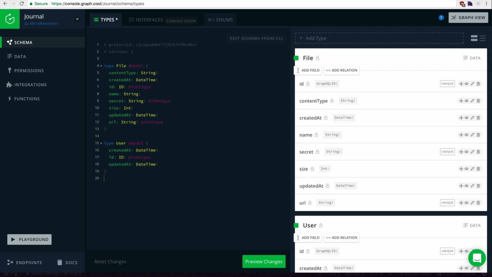Or if you don't know GraphQL, you can do it via the interface and have it build it for you. And while you're doing that, get a total understanding of exactly the syntax and how things should look. So what other things are in GraphCool here?